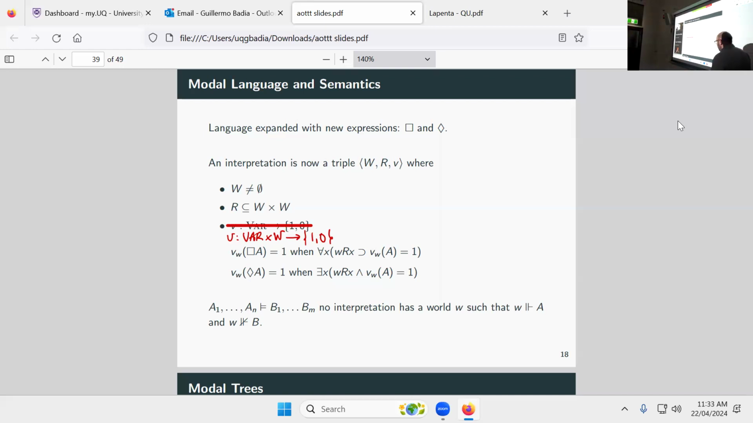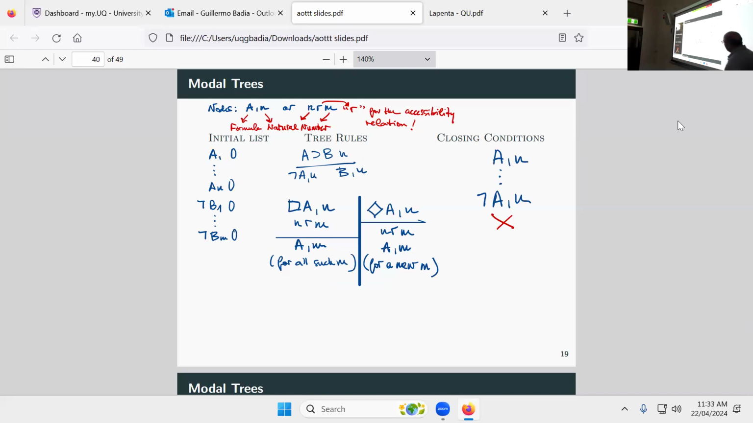And an argument is going to be valid this time when no interpretation contains a world where all the premises are true and the conclusion is false in that world. This is the local definition of validity. So the nodes of our trees can be of two different forms. We can have a formula with a natural number, or we can have two natural numbers and the letter R indicating the accessibility relation. The initial list will record the assumption that there is a counterexample.